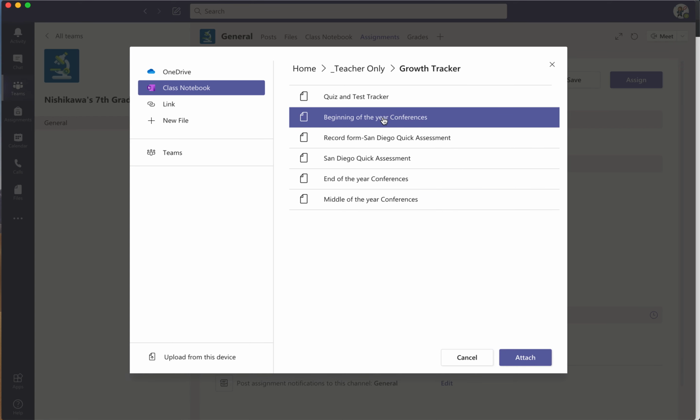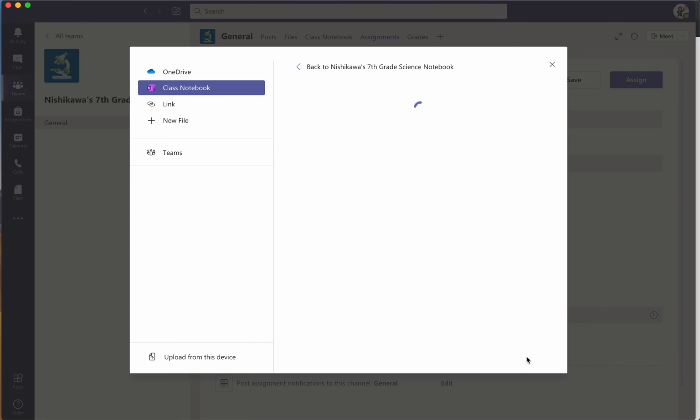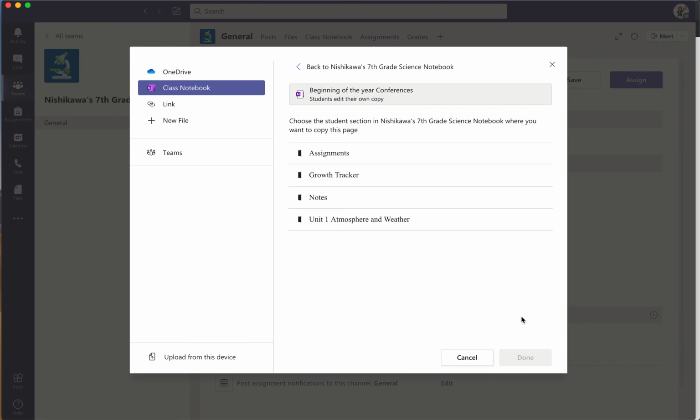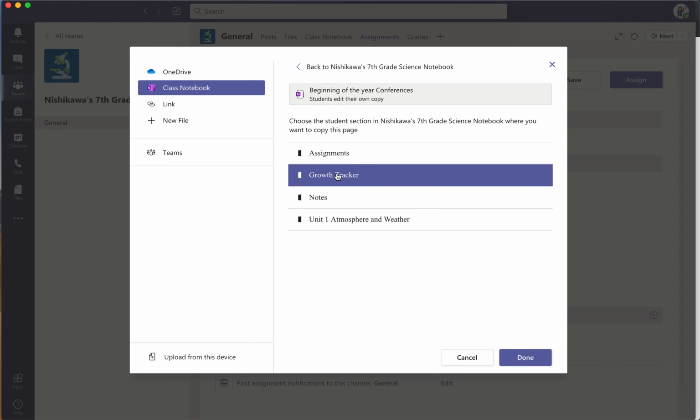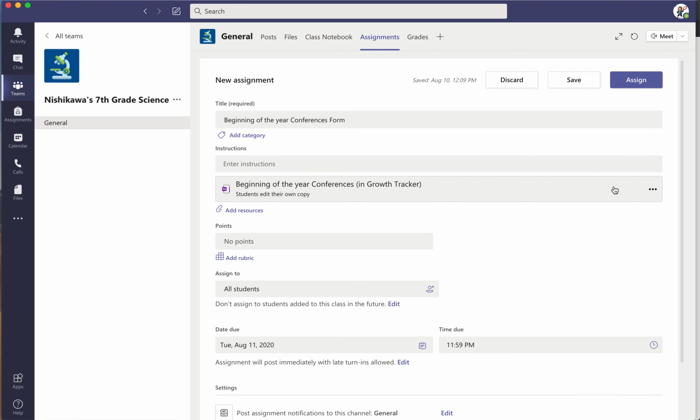This would mean you don't have to distribute a page. So we're going to do the beginning of the year conferences. I'm going to attach this. You see right here, it says students may edit their own copy, and then you choose the student section that you want it to go in. So I want this to be in their growth tracker. Done. Here, if I didn't want them to be able to edit anything at all, you can switch that here, but I do want them all to have their own copy.